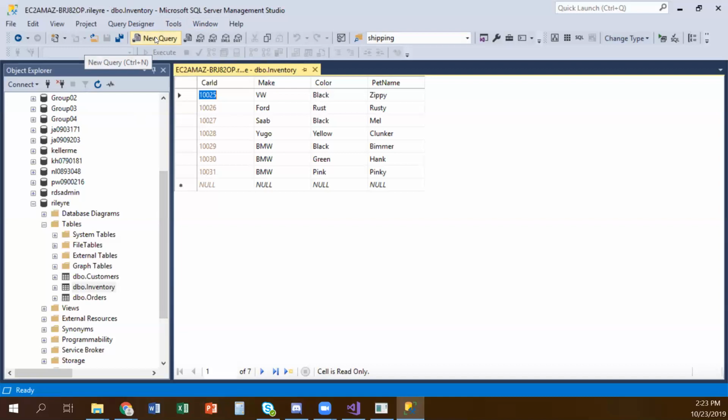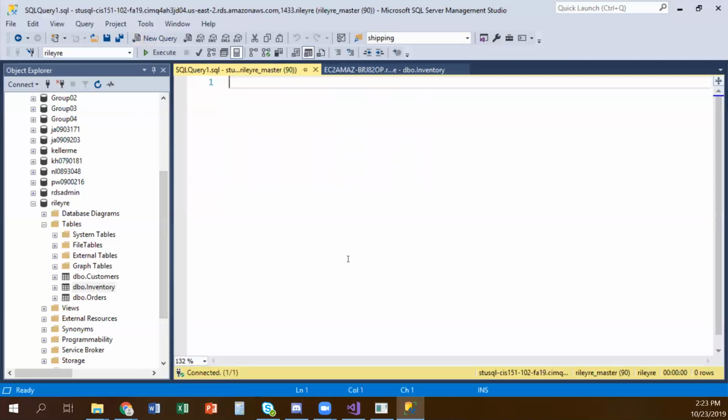Now we need to create a new query to create another table. So for this one, we're going to do things a little differently so that you know you can. The first thing we're going to do is a use statement to make sure it uses the right database. So make sure you use yours, not mine. And all of you that are all done, good job.